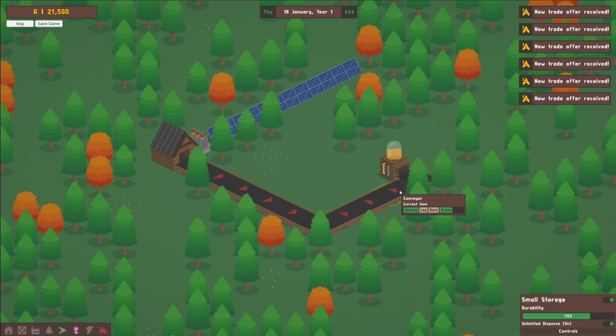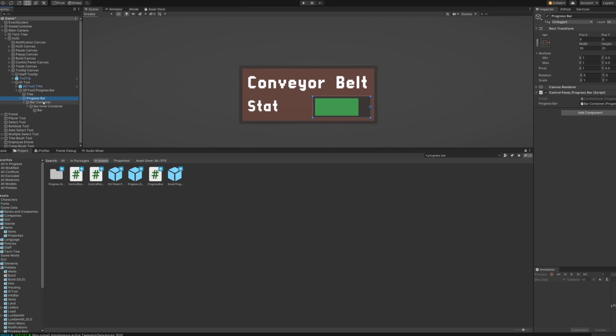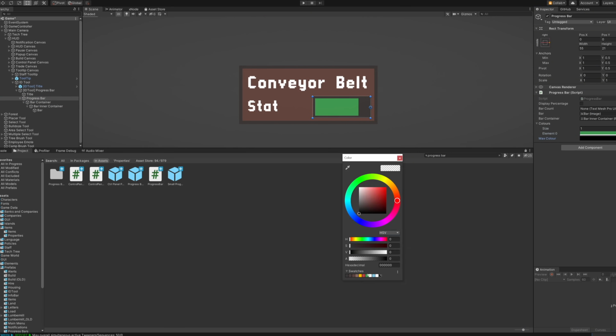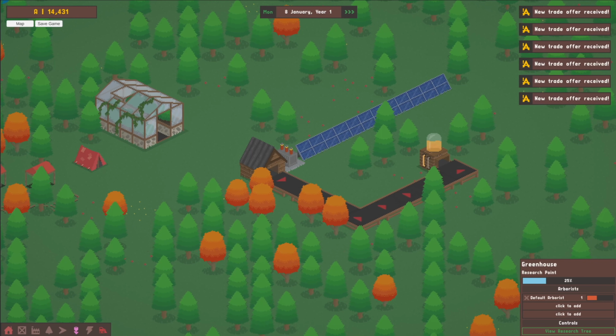You can't see the items at the moment on the conveyors, they're just represented in the backend currently. After adding an ID tool progress bar component, I also got info about the current research point displaying for greenhouses. As I move my mouse over different objects, you can see the ID tool adjust its layout accordingly.